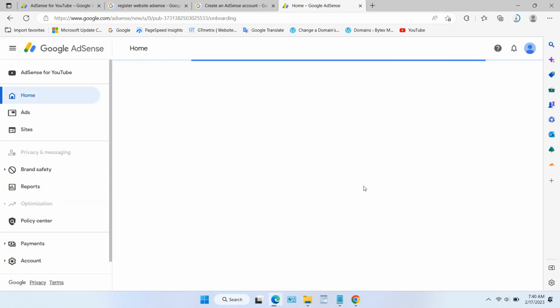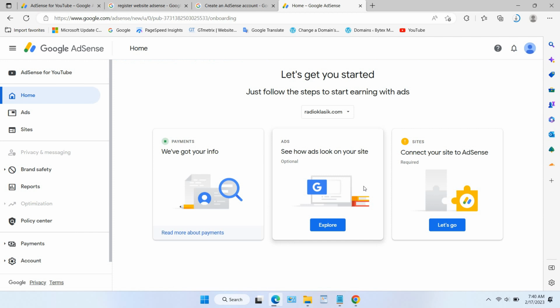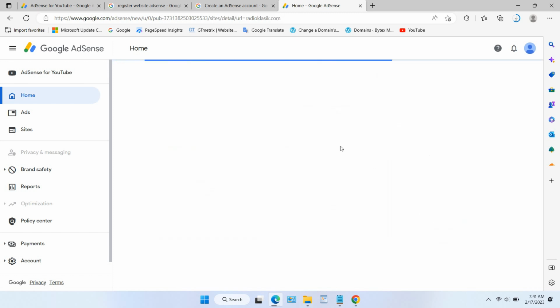In here, you successfully submit your website, but it's not over. First, you can connect your website with the code by Google AdSense. Just select the option Connect your site to AdSense and click the Let's Go button here. You can see the menu on the right of your screen.